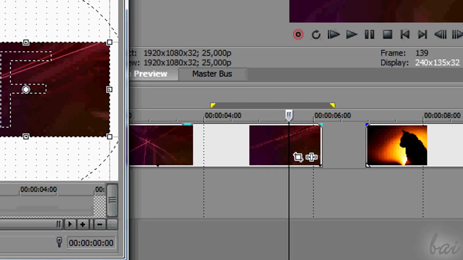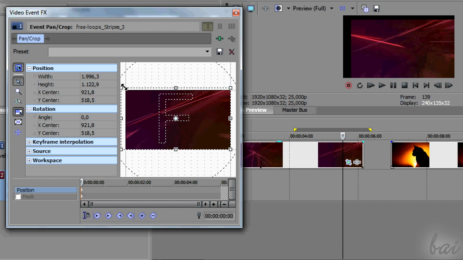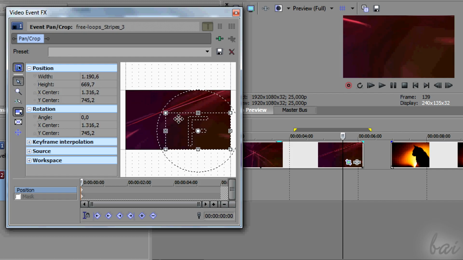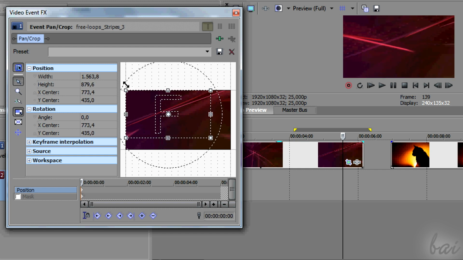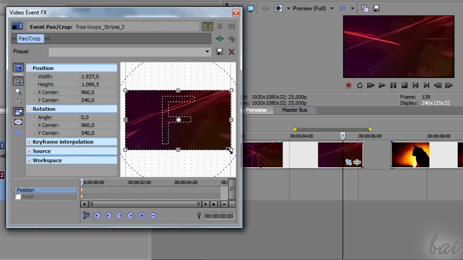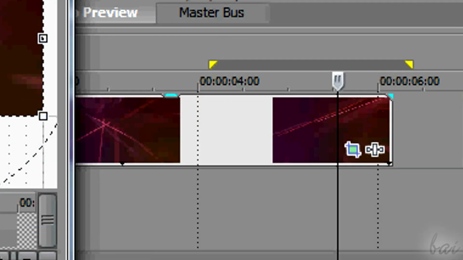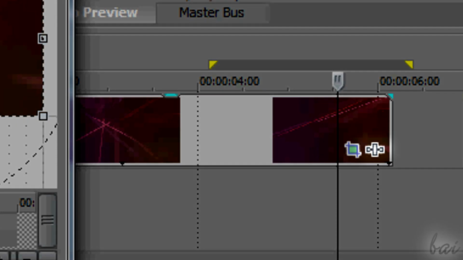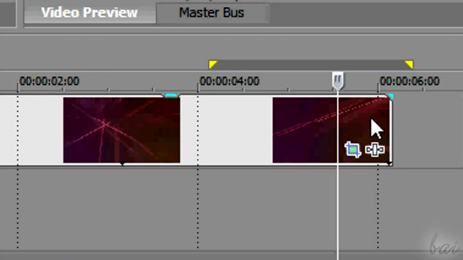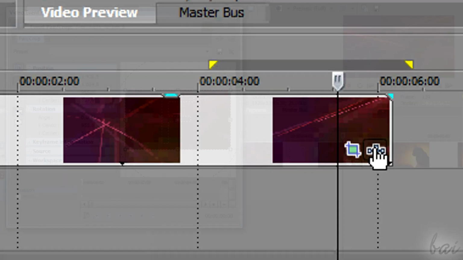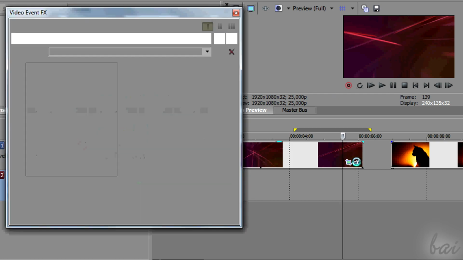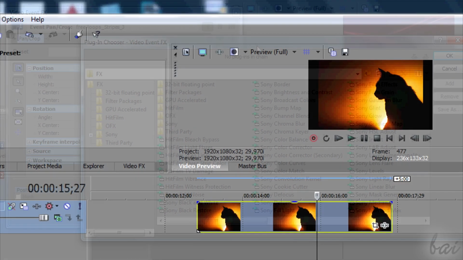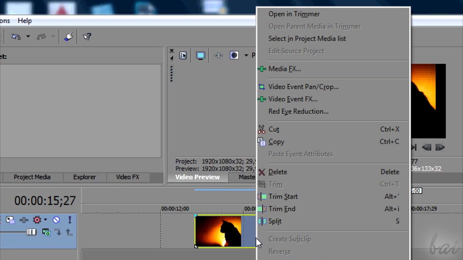Event Pan Crop is mainly used to apply the right zoom or motion to clips. If you want to see how to use the Pan Crop effect, watch the related video in this guide. You need to use Event FX if you want to apply other kinds of effects on clips. To add effects, you can simply click on the plugin icon if the clip is big enough, or simply right-click on it and go to Video Event FX.